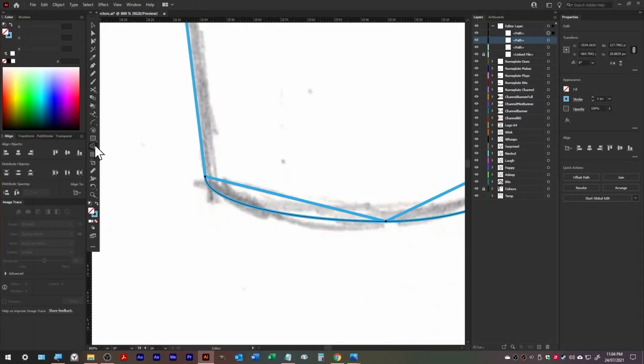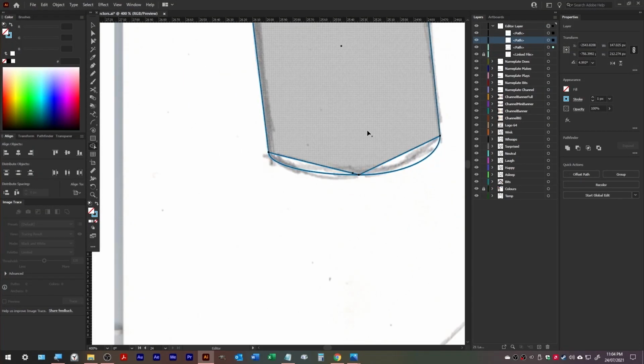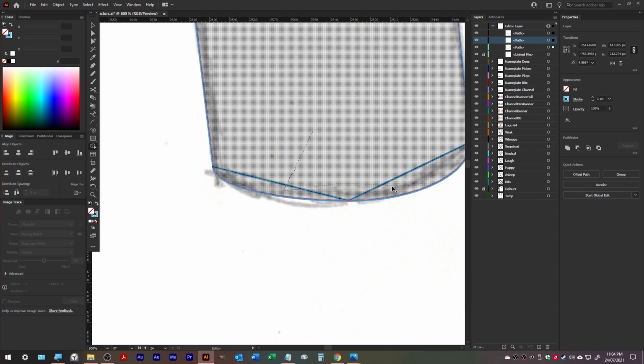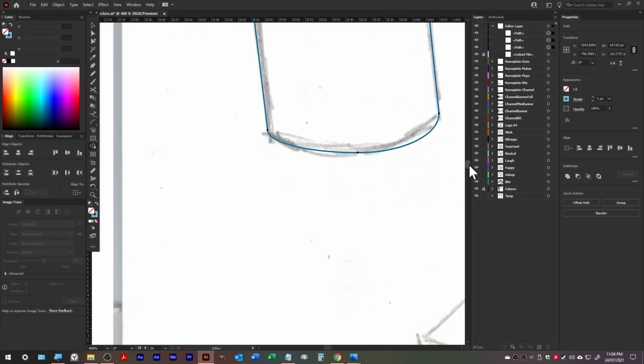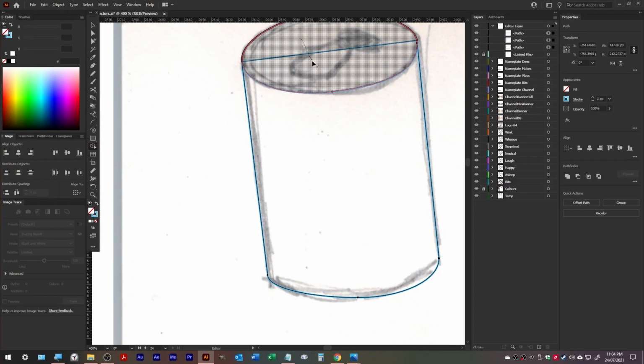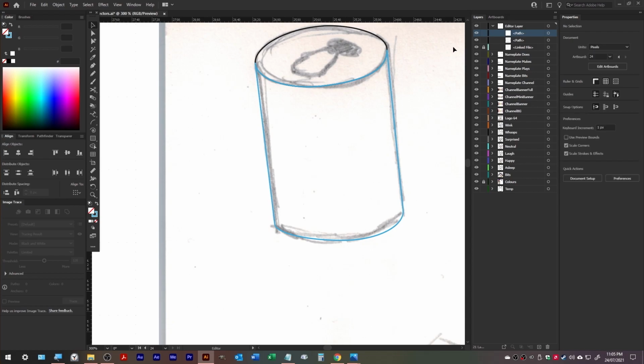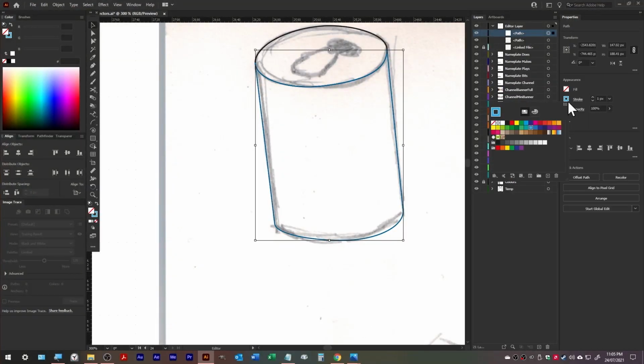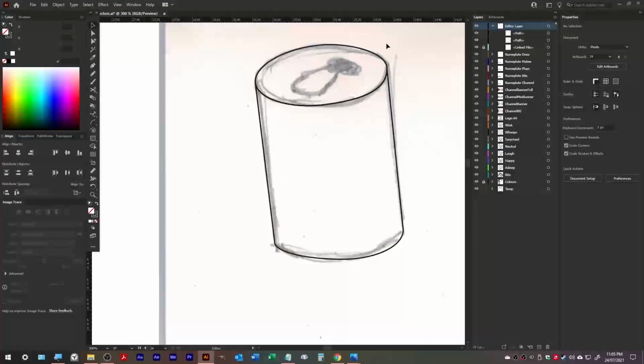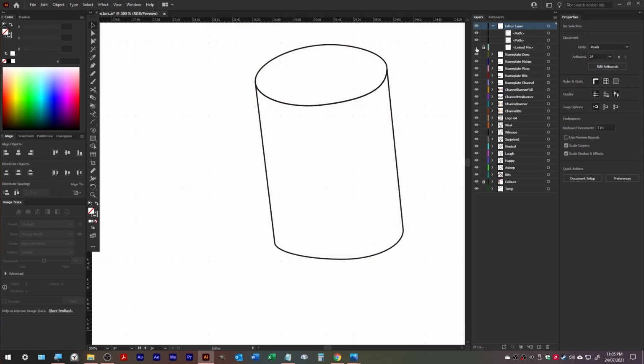Let's see. Combine shapes. Combine these shapes. There we go. I combine these two shapes. Now I don't want to combine these two because I'll get rid of this line. If I change this path colour back to black, we've got ourselves a bit of a can there. I can hide this.